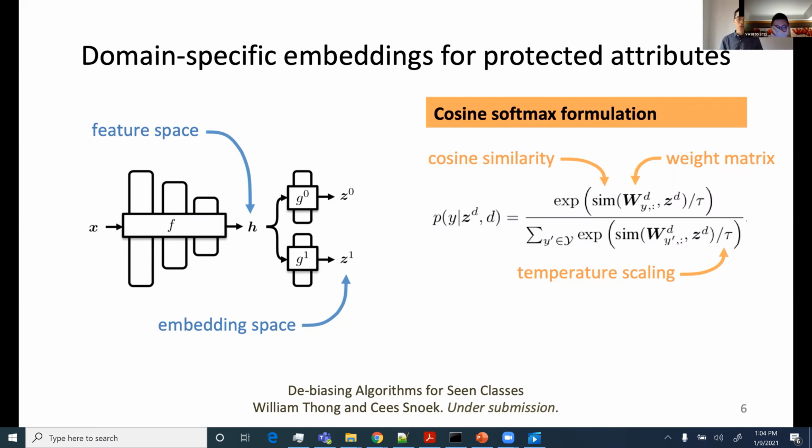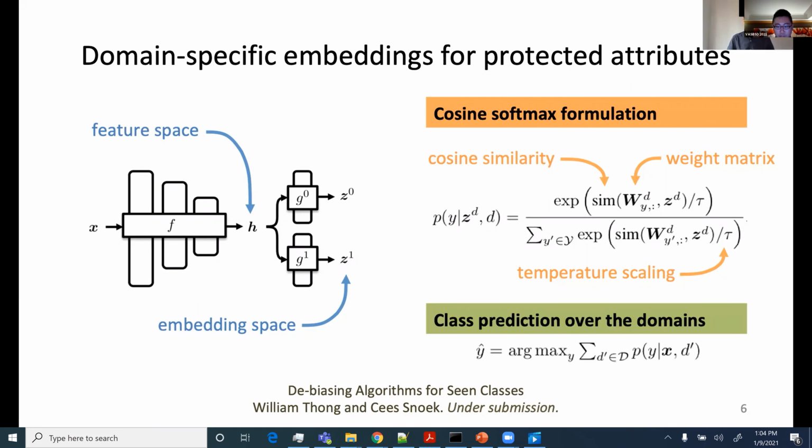During training, we are given the attribute value label. So if the image belongs to attribute 0, we will only update the parameters of the head 0. And we will ignore the other head that belongs to the other attribute value 1. And during testing, there's no attribute value label, of course. So we simply average the predictions over the two heads. So we average the results that are coming from Z0 and Z1.